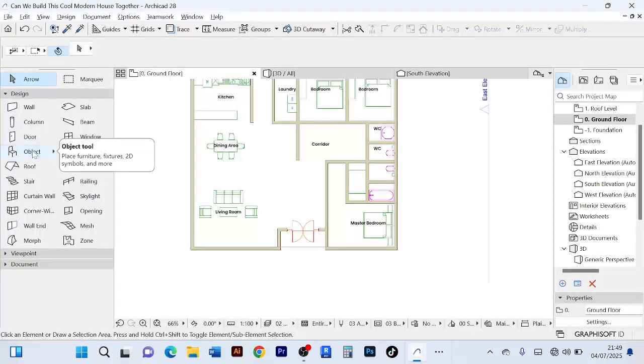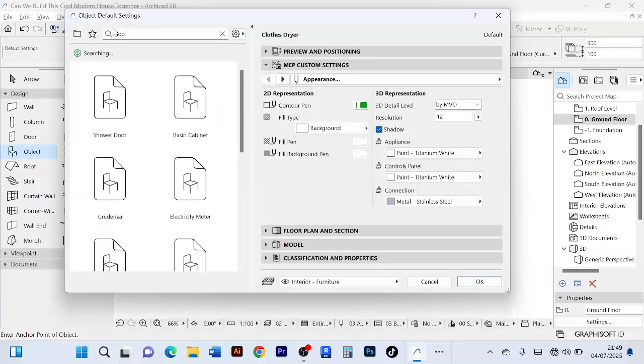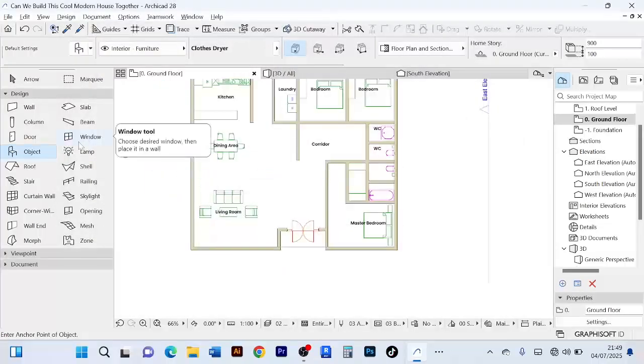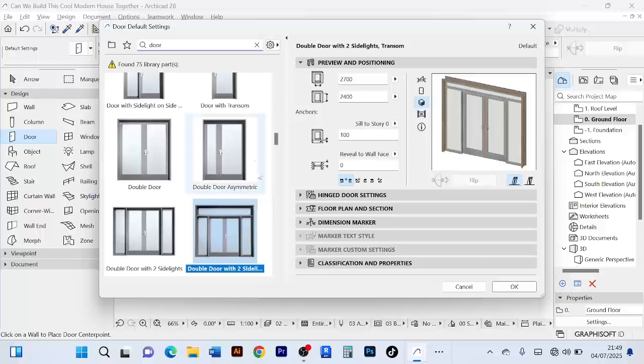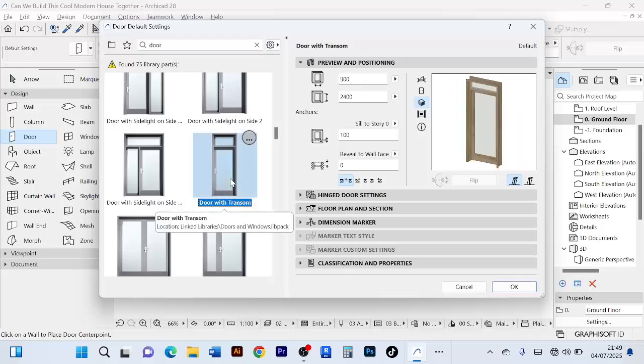We shall come to object, still looking for doors, just like that. Not object, my bad, my apologies, it is doors. We click on the doors. We're looking for now the interior doors. Interior doors, I guess we can just go with this.